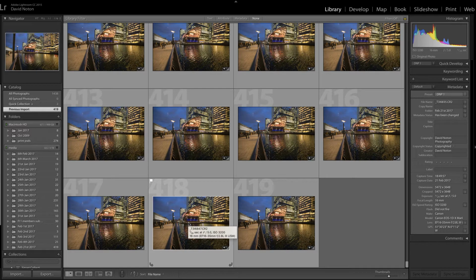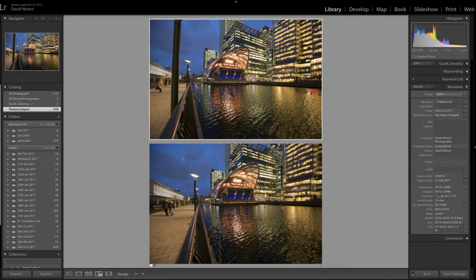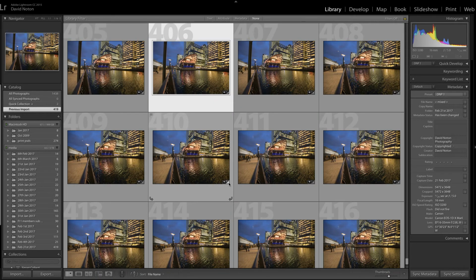So I select them both, and now if I hit N on my keyboard, I come up with them in survey mode, side by side. I do like her figure in the frame, it's got something about it, but my initial suspicion, I think, is correct. Seeing them side by side, I can see that that lamppost is very distracting. So I'm going to go with my original pick there. So I come back into grid mode by pressing G on the keyboard.